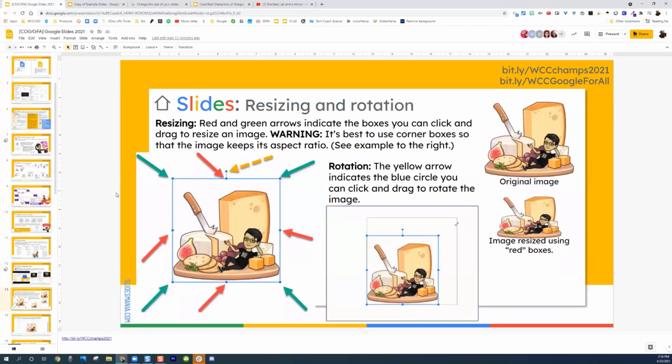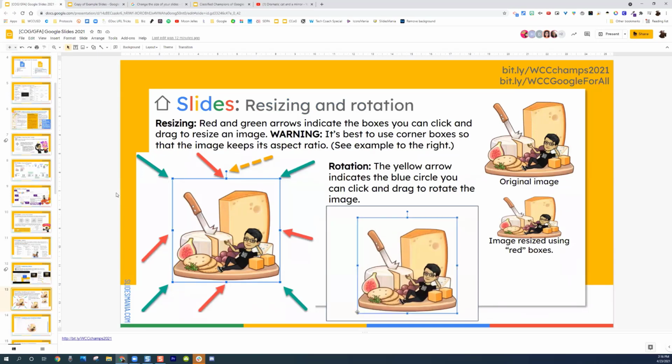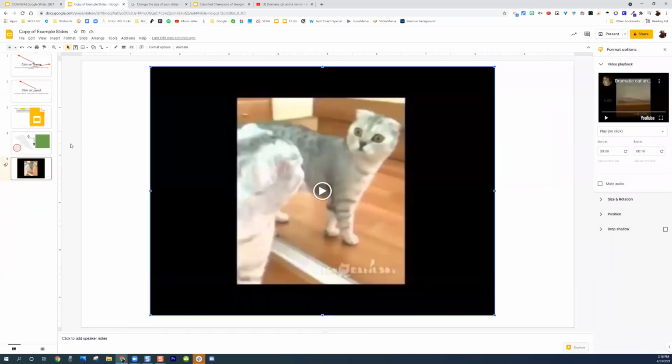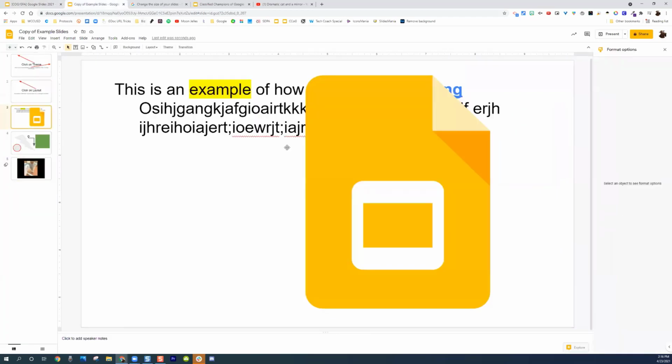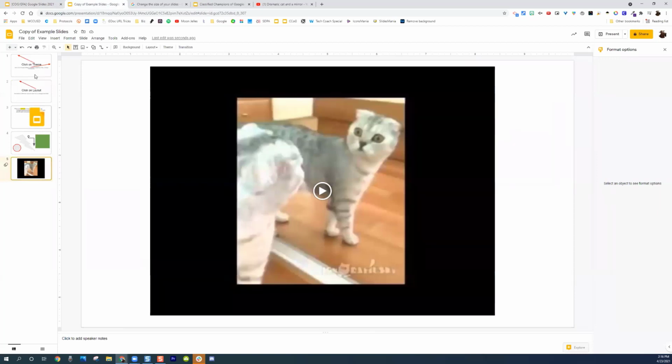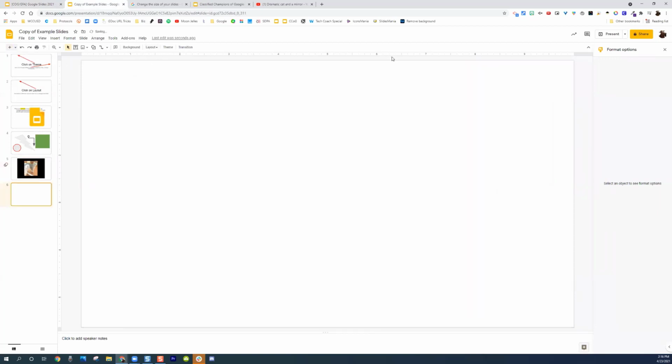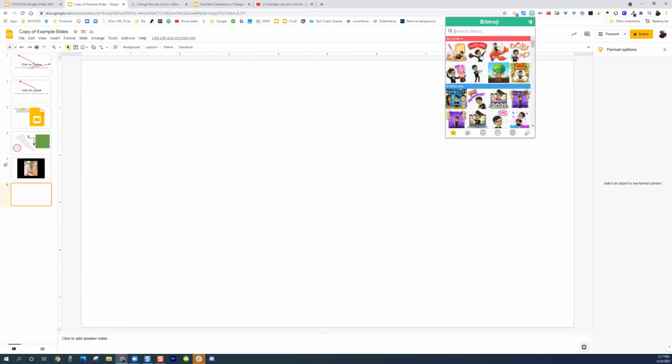All right. Okay. This is a big one. This is resizing and rotation of pictures, of images. And this is really important because this is another one of those things that makes me crazy and hurts my heart. So I'm going to go ahead and add another blank. And I'm going to put in one of my Bitmojis real quick because I think it's a good example. Or you can put in a picture, whatever you want to do.